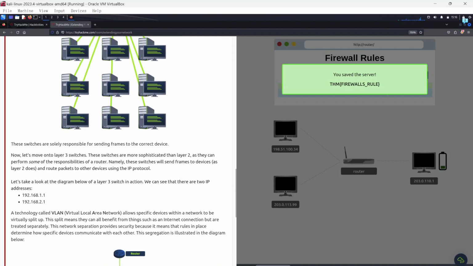Now, let's move on to layer 3 switches. These switches are more sophisticated than layer 2, as they can perform some of the responsibility of a router. I thought as much. Namely, these switches will send frames to devices as layer 2 does, and route packets to other devices using the IP protocol.